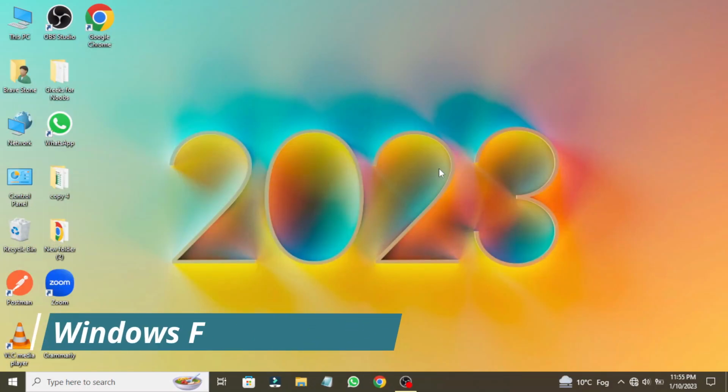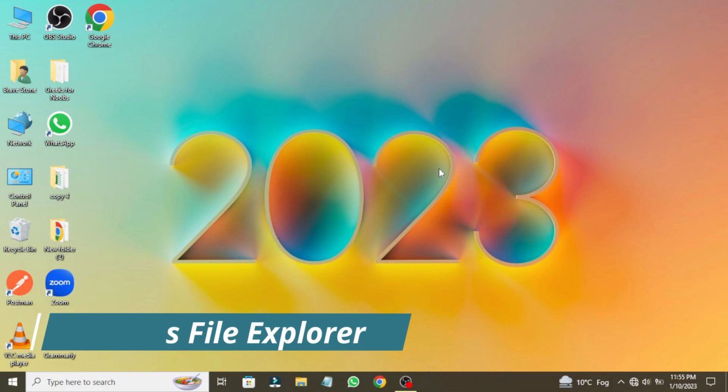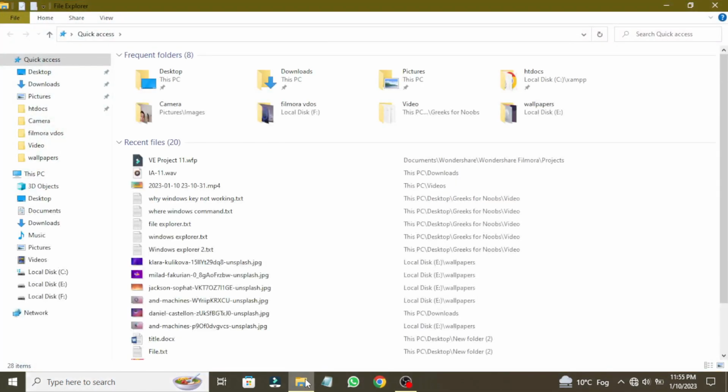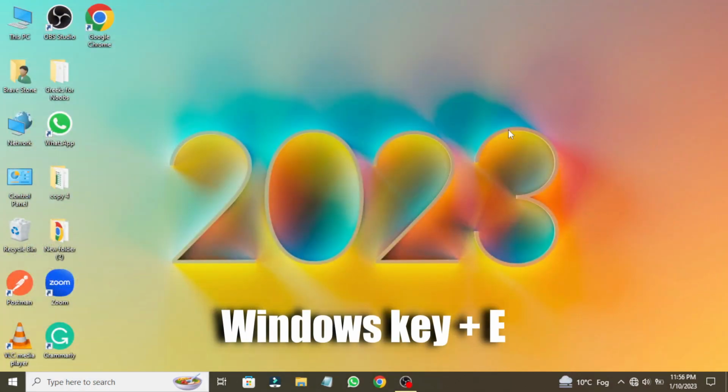Hi everyone. Today in this video, I'll discuss all the basic features of File Explorer and how to use them. To open File Explorer, you can either click on the File Explorer icon in the taskbar, or you can press the Windows key and E together on your keyboard.